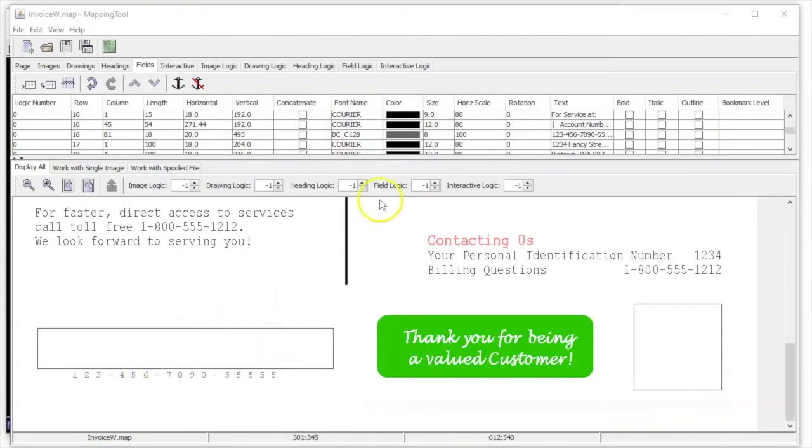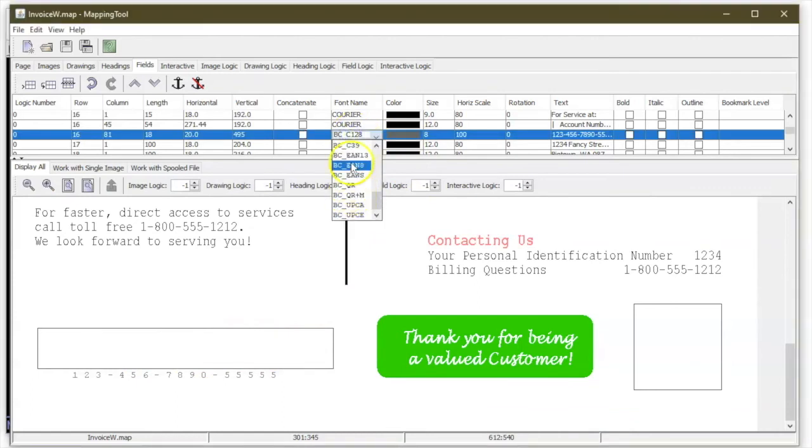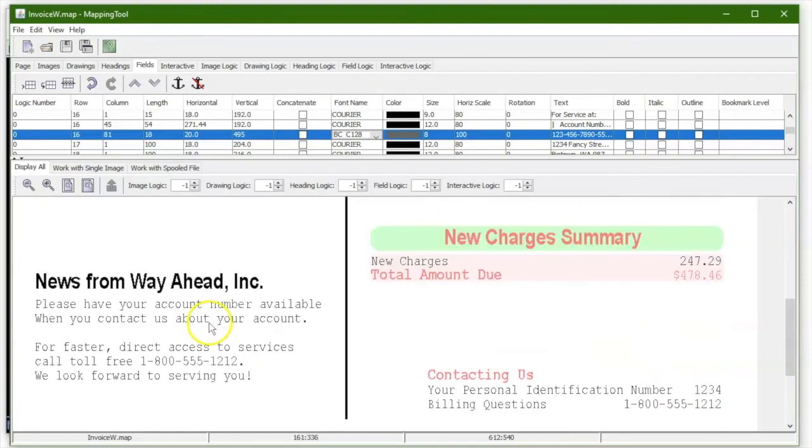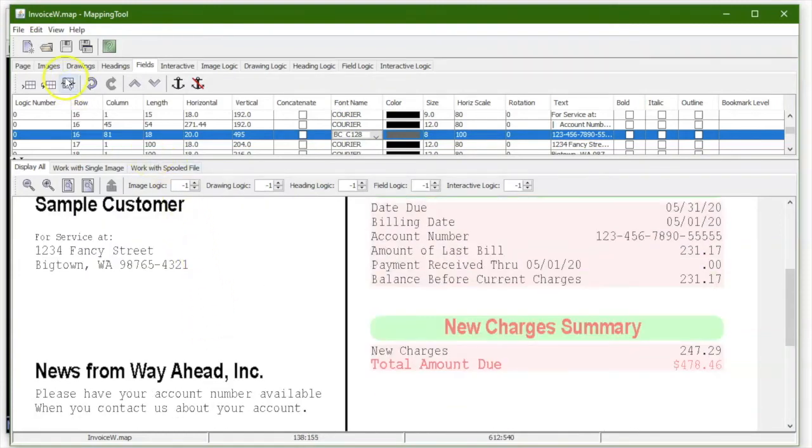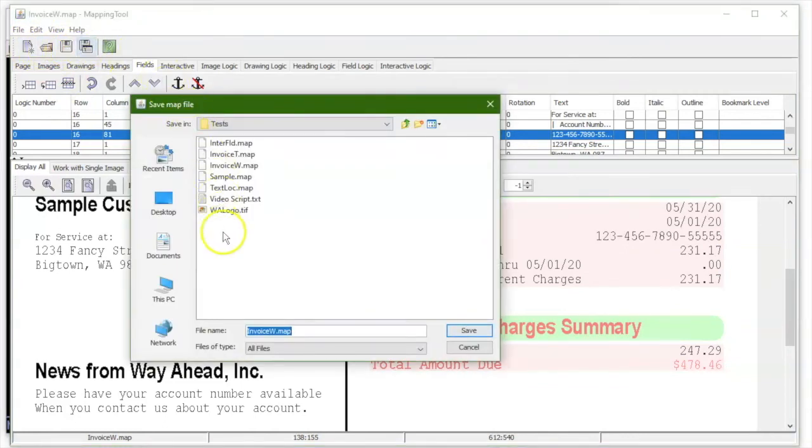I can add a barcode at the bottom so that the account number can be scanned. And I can even add a QR code so that the customer can scan to view our website if they want. After completing the mapping process, I will save it to the IFS.